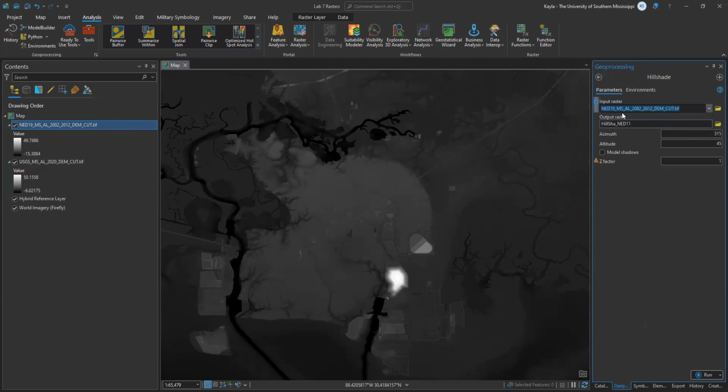We're going to input one of the rasters. It's going to automatically put this as the hillshade, so we can change this value to maybe hillshade 2012 just to make it easier. Now, in this particular case, we are not going to adjust the azimuth or the altitude.